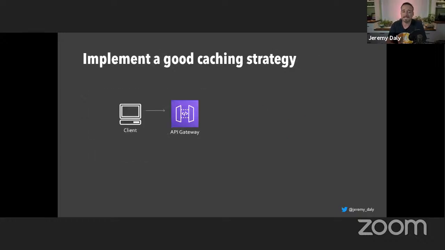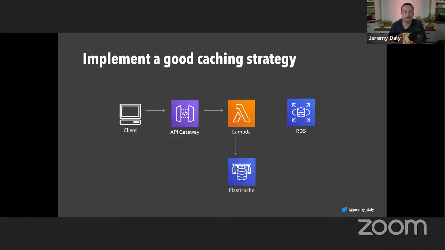So if we look at our standard, I guess not so serverless web service, and we put our RDS cluster there, rather than connecting directly to RDS, we're just going to throw Elasticache in there. And if we're using RDS, we're going to be in a VPC anyways, so we're going to have Elasticache available to us in that VPC. And what we do is we check Elasticache. If there's a hit, then we respond back. We never even make a connection to the database.